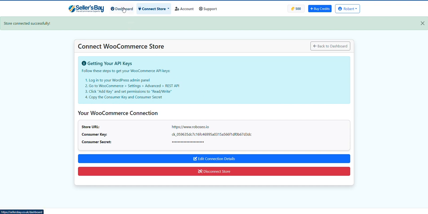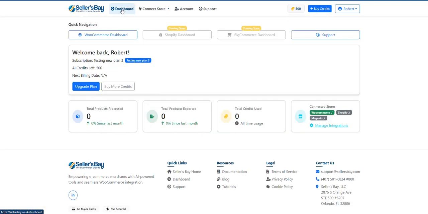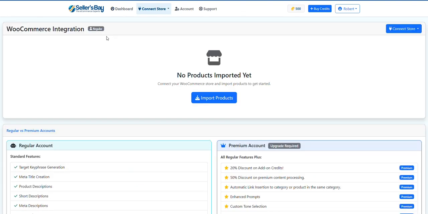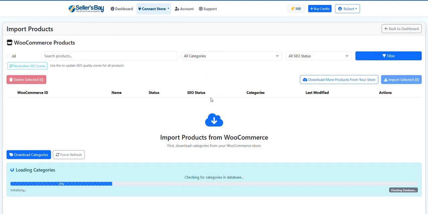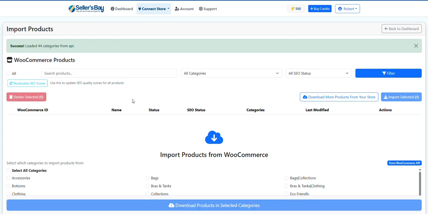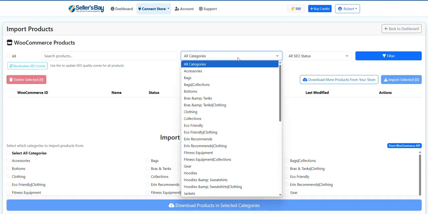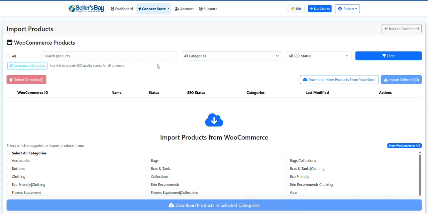So you can go over here, click on Dashboard, click on WooCommerce Dashboard, and then Import Products. And that's going to import your categories first. The reason it does that is so you can filter by whatever categories you want to work with. You can use keyword search. You can go by SEO scores later when they're imported.